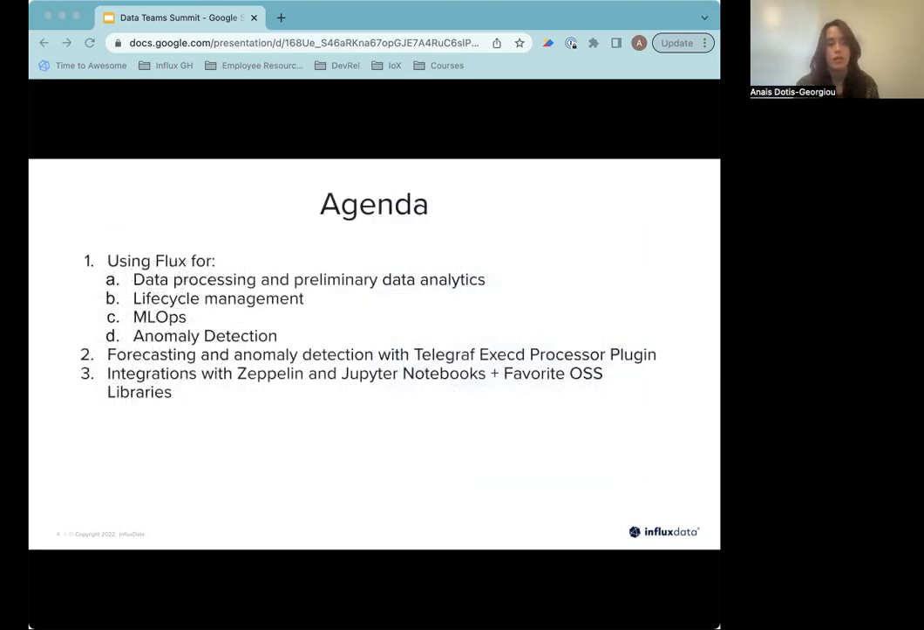So let's talk about the agenda for today. We're going to talk about using Flux for data processing and preliminary data analytics, and also about lifecycle management of your time series data. Then we're going to talk about forecasting and anomaly detection with Telegraf, and I'll explain what Telegraf is. It's one of our products. And then I'm going to talk about integrations with other machine learning tools with Jupyter notebooks and Zeppelin notebooks, as well as some of my favorite open source libraries for time series forecasting and anomaly detection. And last but not least, I'll finish off today's presentation discussing some of the customers that use InfluxDB to build out their own machine learning pipelines or offer machine learning solutions to their customers.